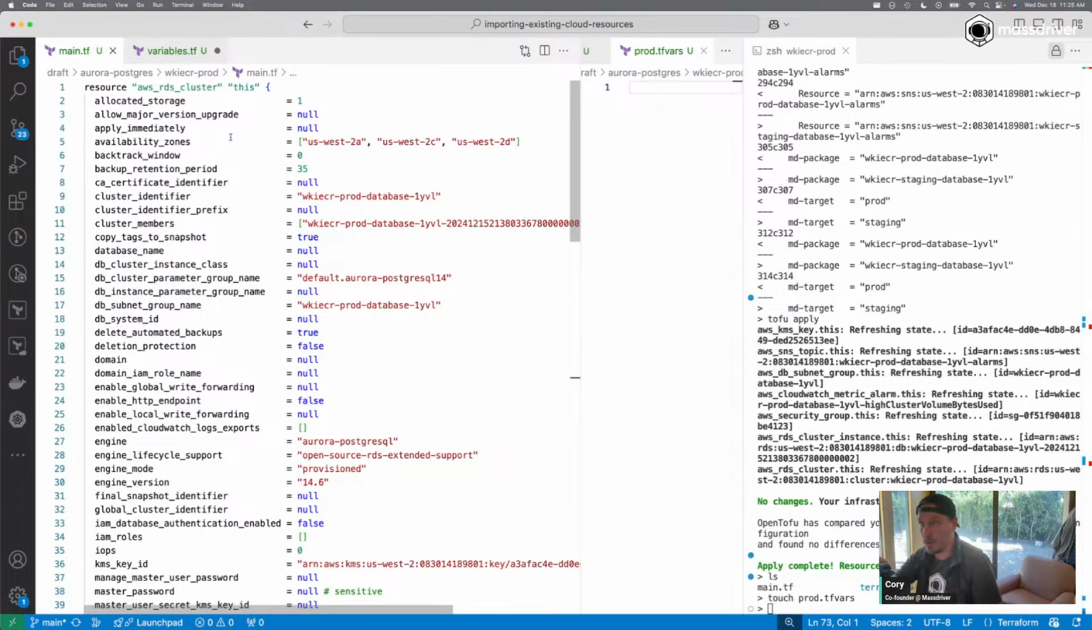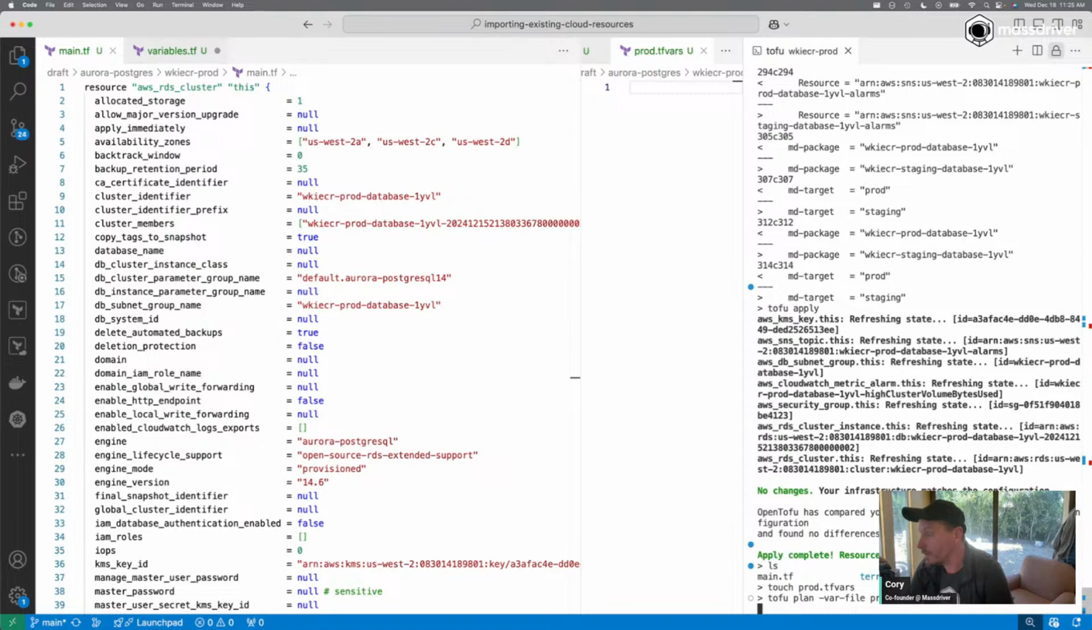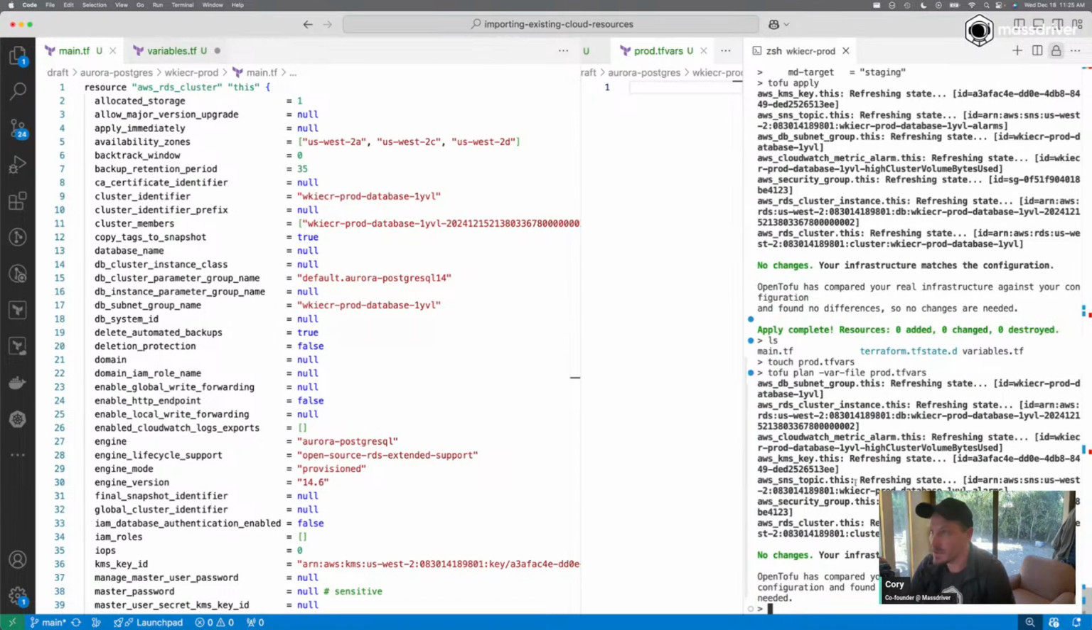So I should see that my code is getting more generalized, but I'm not seeing any diffs in what Tofu wants to do. And I'm probably also going to do plan as well. You should probably run plan, not apply, just so if you're doing this in a real production environment, you're not nuking things. So the way I'm going to do that is tofu plan -var-file prod.tfvars. No changes. That's what I want to see.